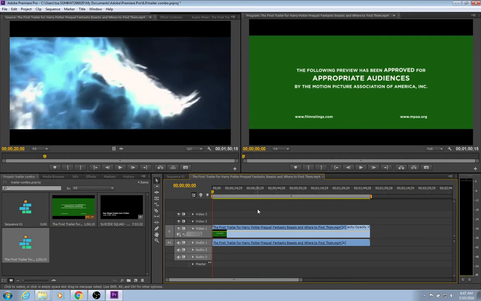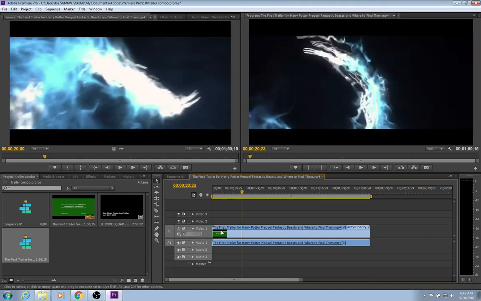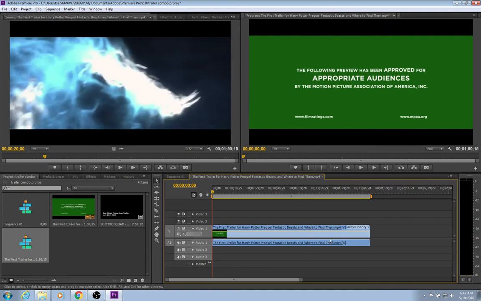Oh well. Now I've got this in my sequence, and as you can see, if I play it, it plays in the program monitor. Whatever is in my sequence is going to play in the program monitor, and this is where I can assemble videos. Isn't that nifty?